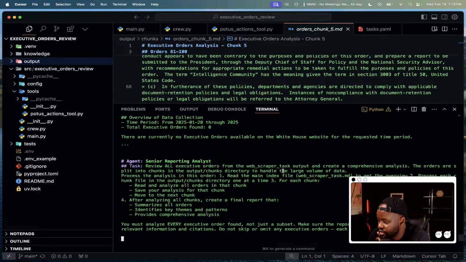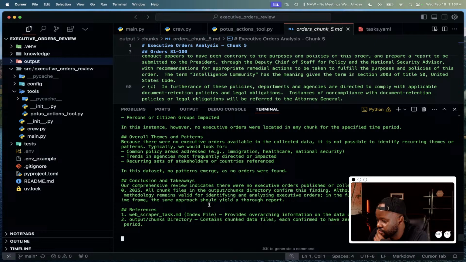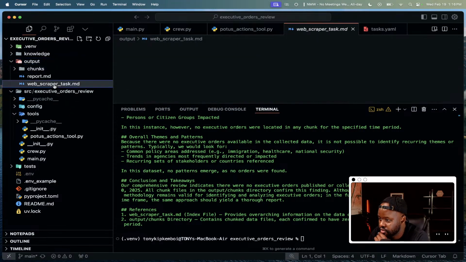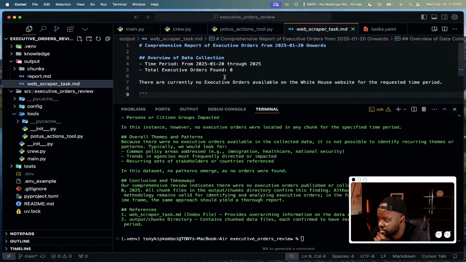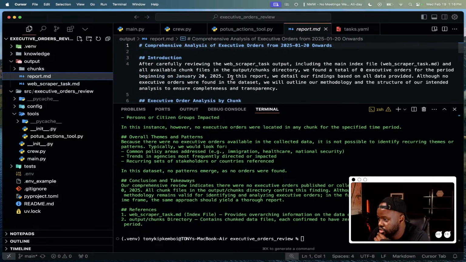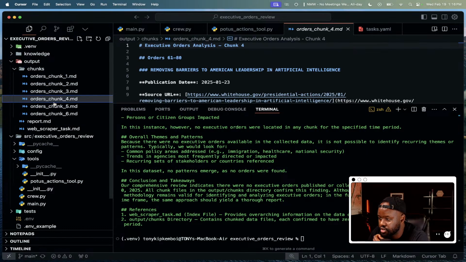So I see what it did there. So those are the chunks. We have the report, which is sad because it went ahead and generated a weird report. But the good thing here is it's working, where you got all the chunks that we need, which is good.